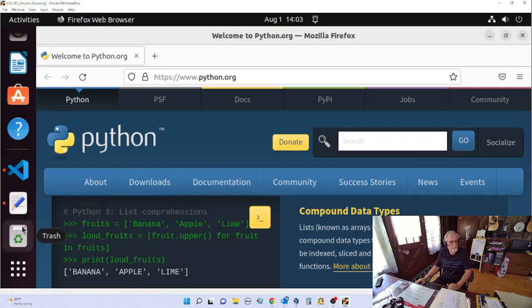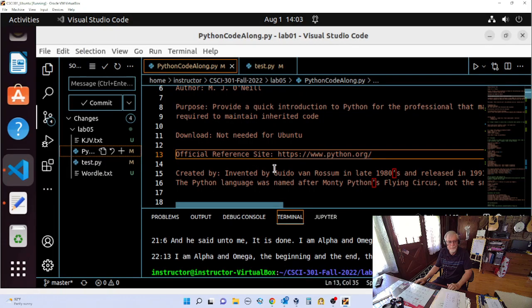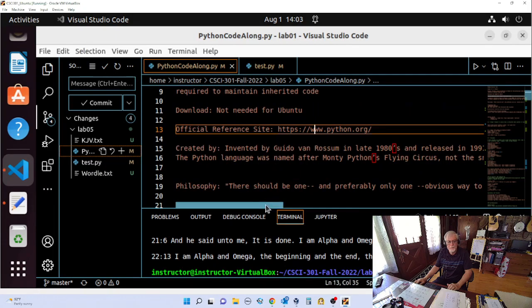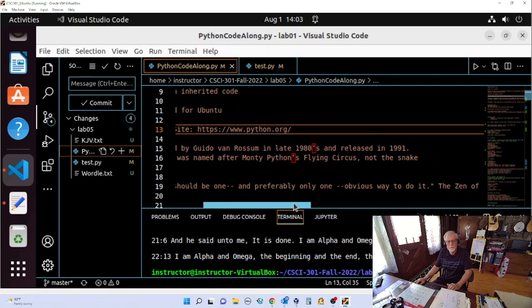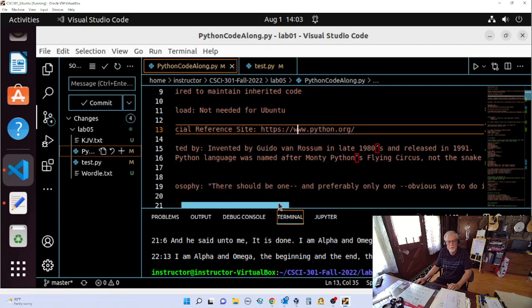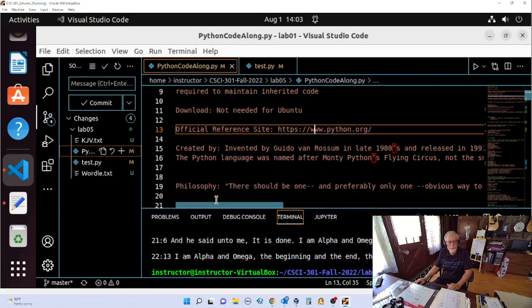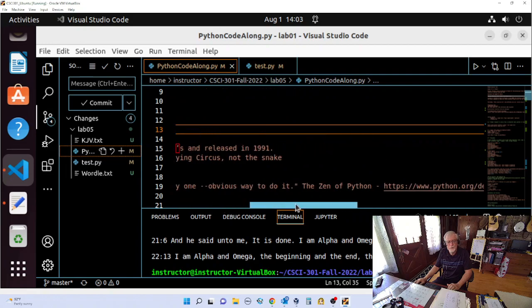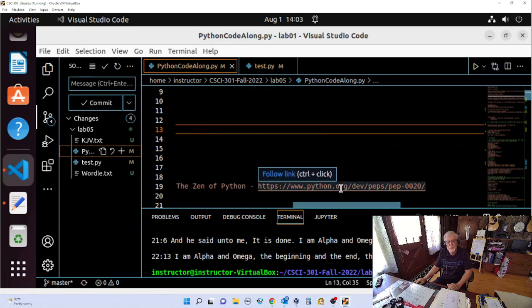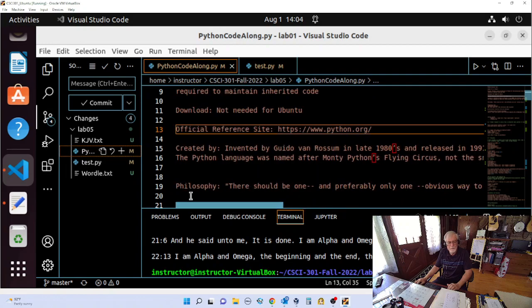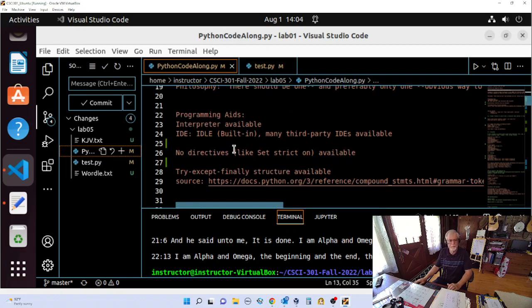Anyway, so jumping back. Guido released it in 1891, and it was named after Monty Python's Flying Circus, just like I said. The philosophy is there should be one, and preferably only one, obvious way to do it. And here you have the Zen of Python if you want to understand his reasoning. I think he was almost objecting to the scripting languages of the day, which got to be a beautiful mess. They would work, but they were very complicated.